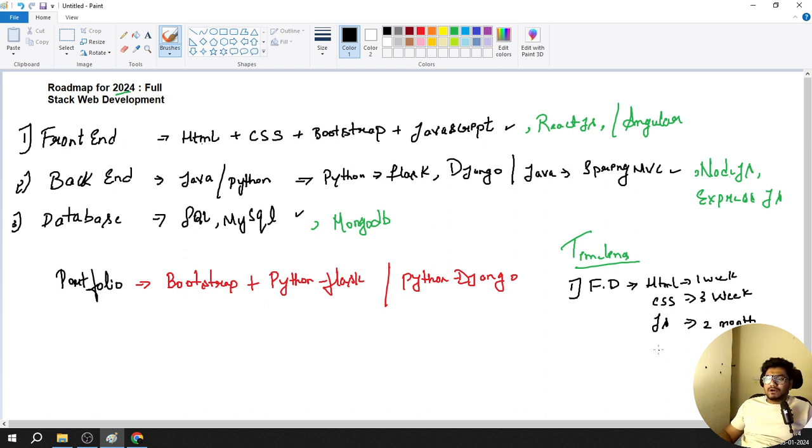And along with that, for Bootstrap, a maximum of 1 week is very sufficient, because it is very easy to learn. Okay. So if you invest 3 months in front end development, you will become a good front end developer.